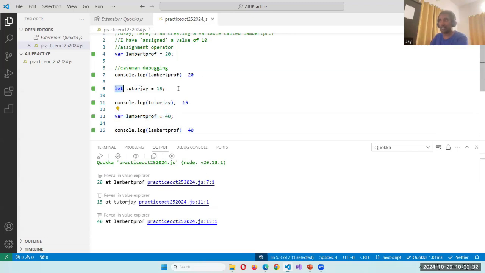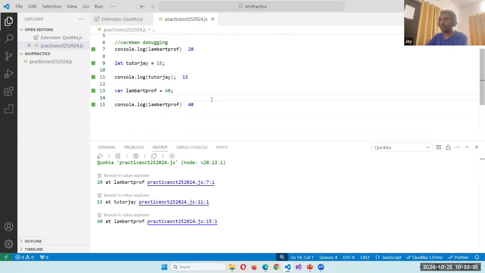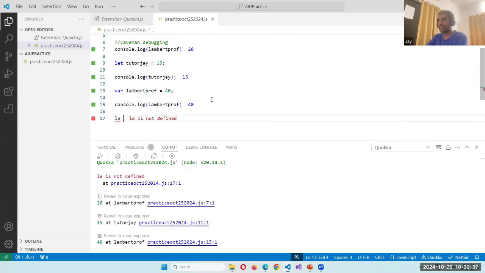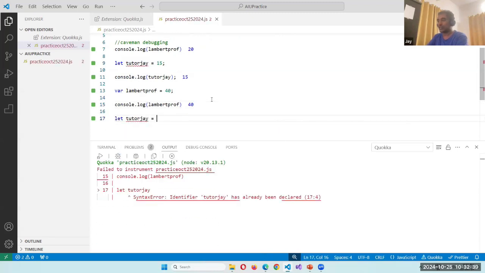But if I use let, now see what happens. I go here and I'm going to say let tutor J is equal to 25. You see that I'm getting a red error, and it says identifier tutor J has already been declared, which means I'm getting a warning. The computer is trying to tell me, hey, you already have tutor J created here in line number 9. You can't create that again.